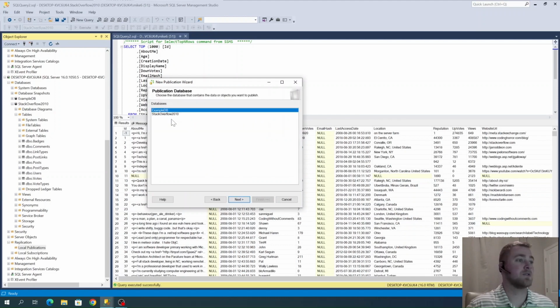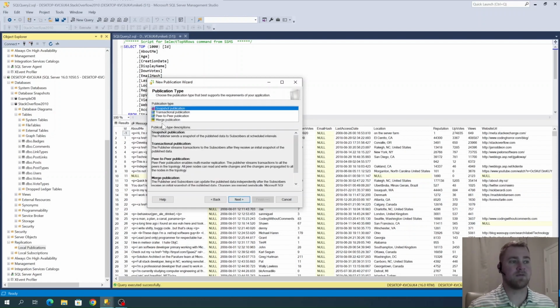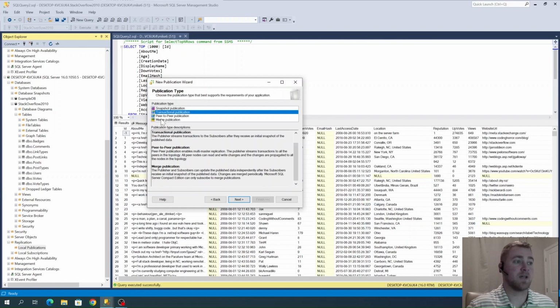This wizard shows that I've got a couple of databases I can choose from, example DB and Stack Overflow 2010. I'm going to go for 10. You've got four different types of replication right here. You've got snapshot publication, transactional publication, peer-to-peer publication, merge publication. For the purpose of this, I'm just going to go with transactional.